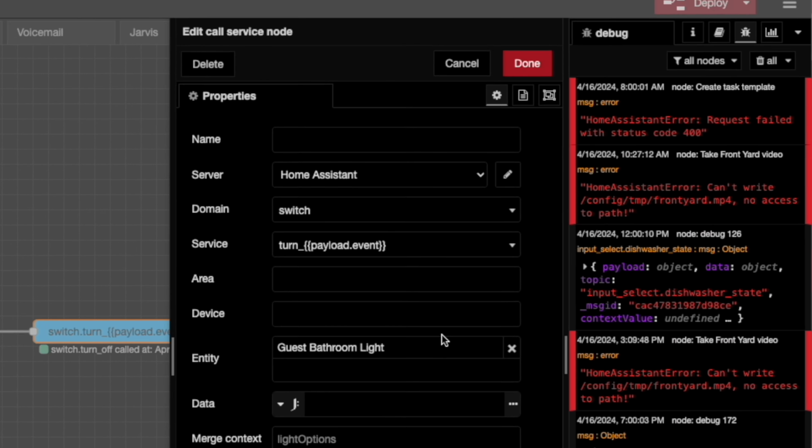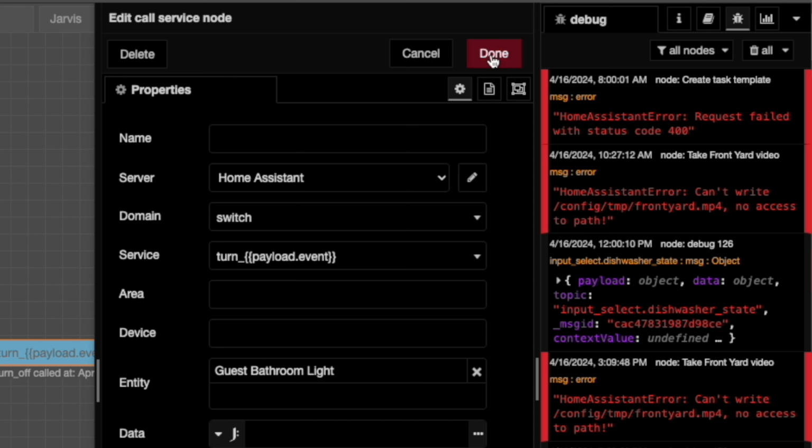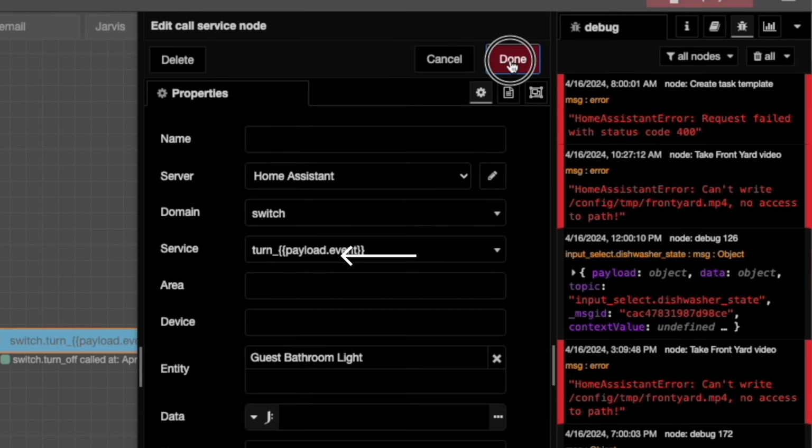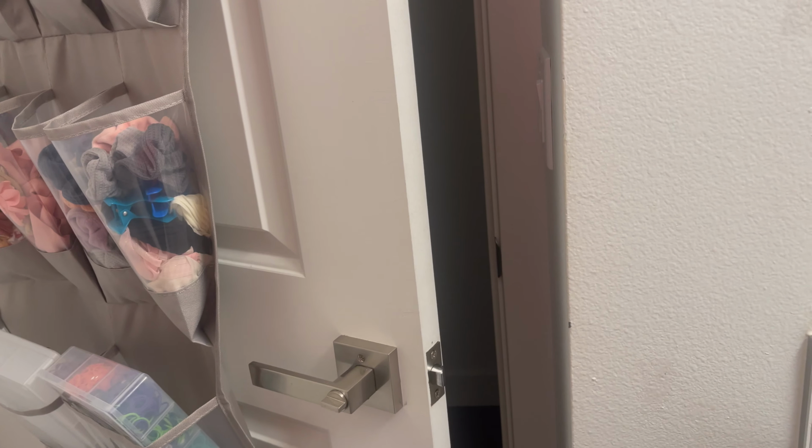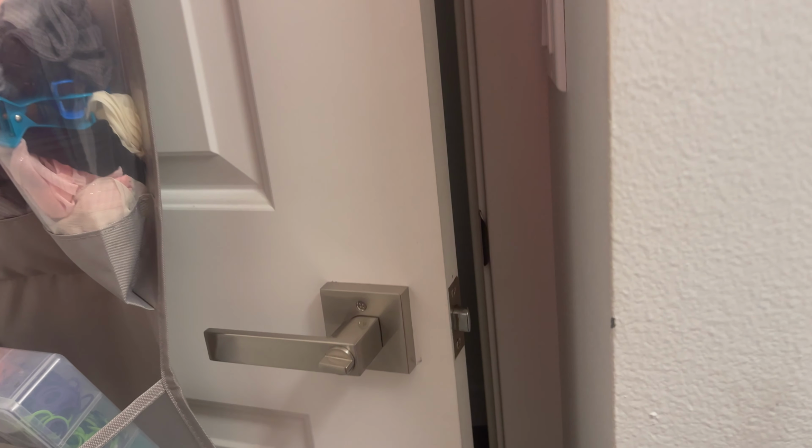So here I have a call service node where I dynamically take that on and off event and I trigger the appropriate service call. And just like the previous automations, this one did extremely well. It was able to identify when I was trapped in a bathroom. It knew when the door was open versus closed and when it should turn the lights off. Overall, this was a fantastic automation.